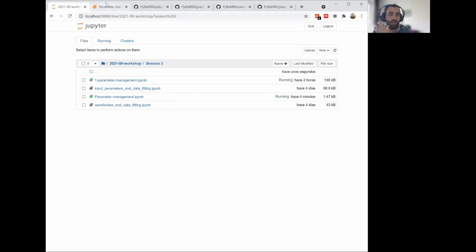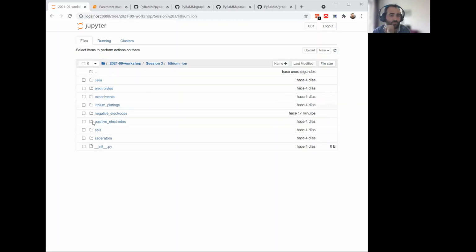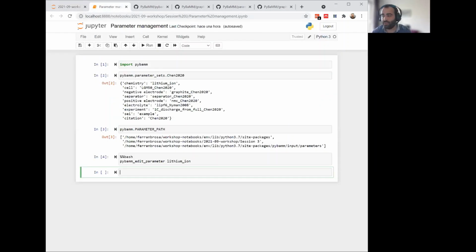So we can now modify those parameters here. As you can see, it has now updated. And there is this folder, which looks exactly the same as the one by default in PyBAM. So now we can create a new parameter set. And the best way to go is to just copy an existing one and modify it. In this case, what I'm going to do is copy the graphite Chen 2020 parameter set.